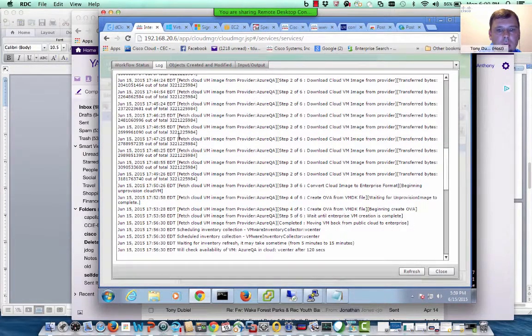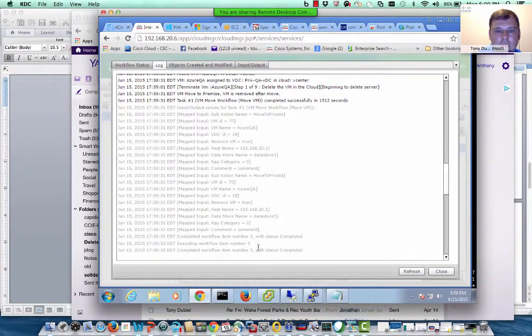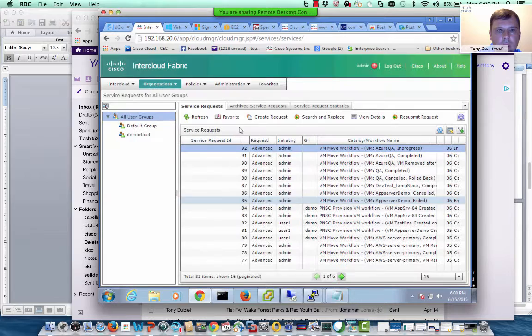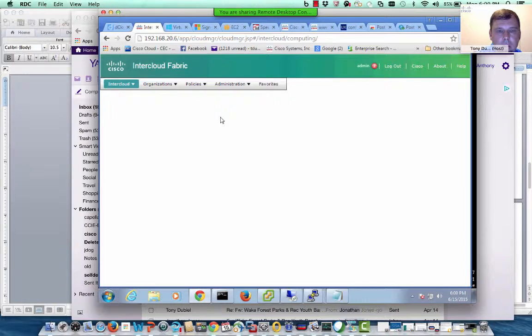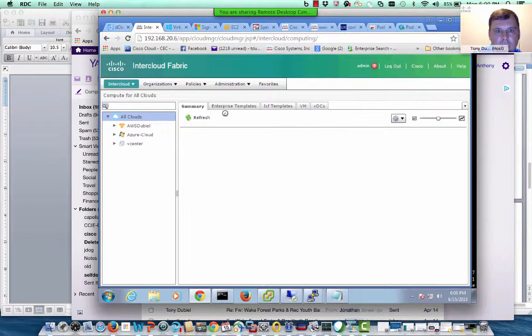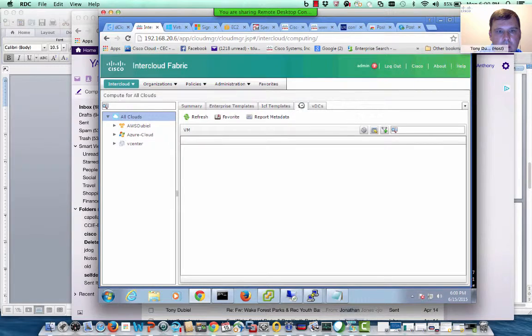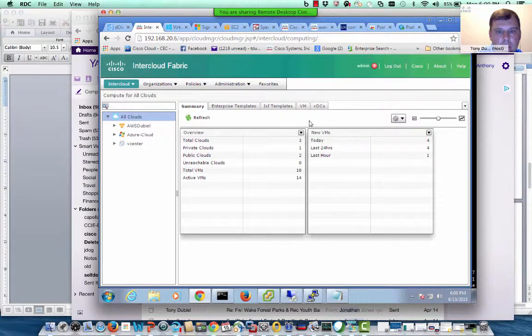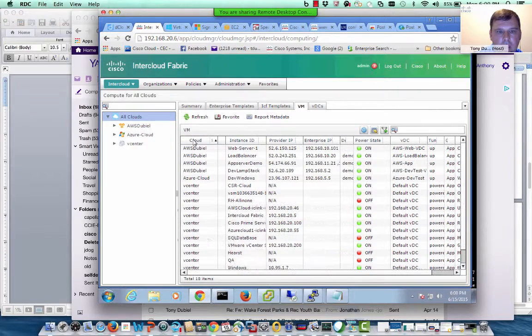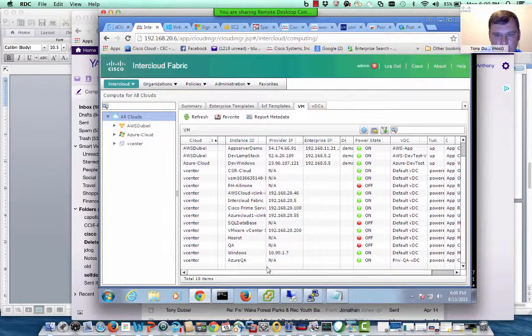So one last look here in the status, and we can see that it has completed. And if we take a look here, we'll see that it is now a part of the private data center Q&A virtual data center that we set up for migrating back to the on-premise data center. So let's go to the VMs summary. Oh, I'm sorry, I keep doing that. VMs, cloud, and if we look into the vCenter, we see that we have Azure QA in our private QA virtual data center.